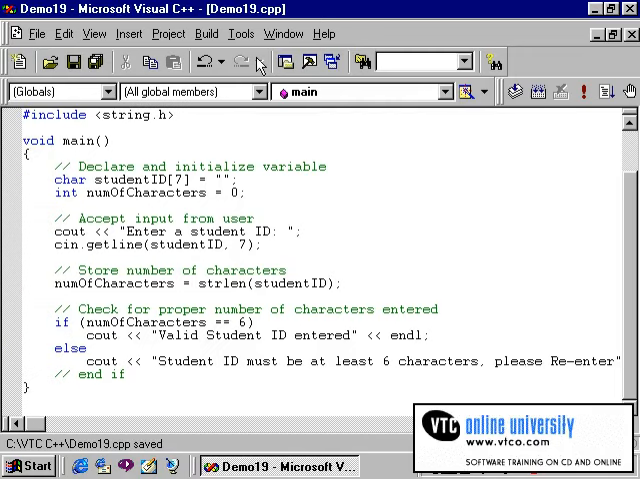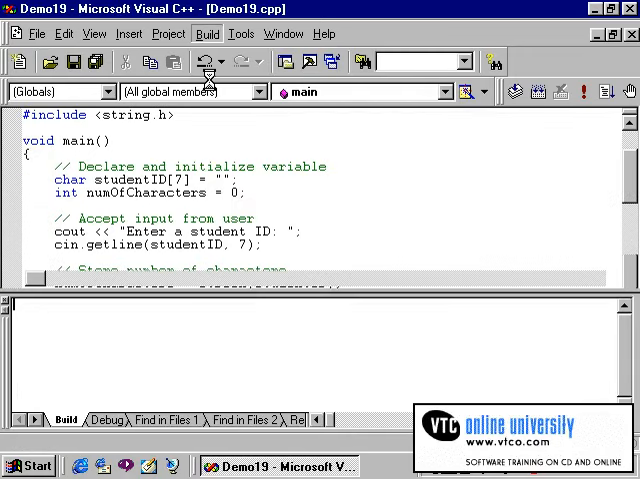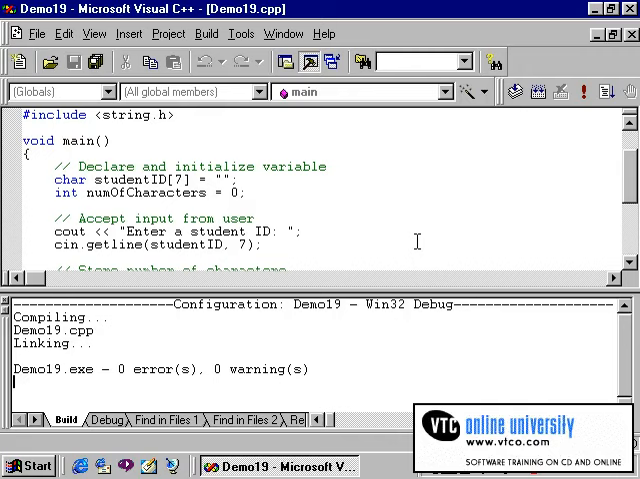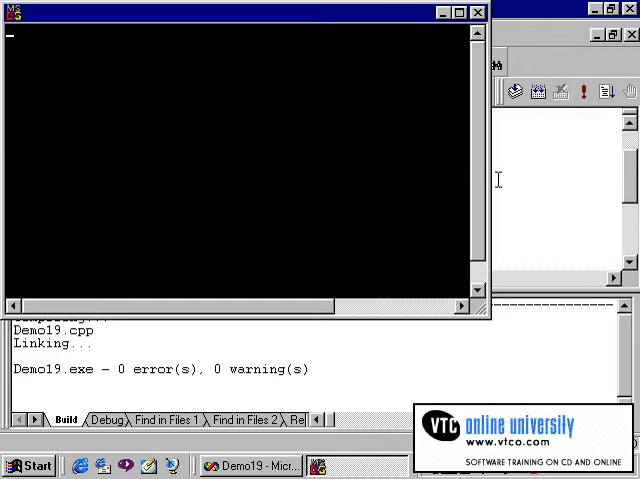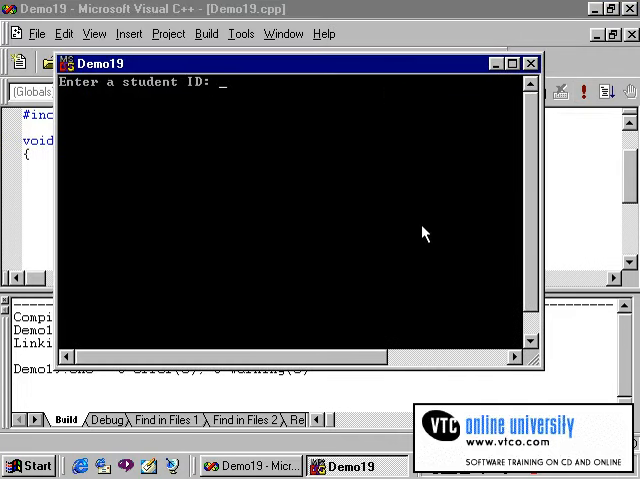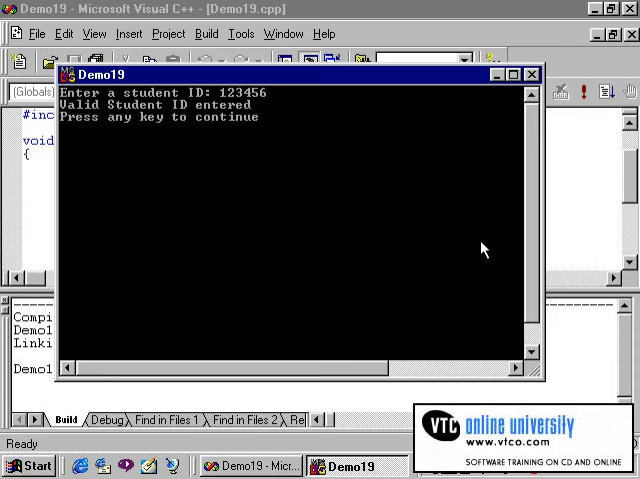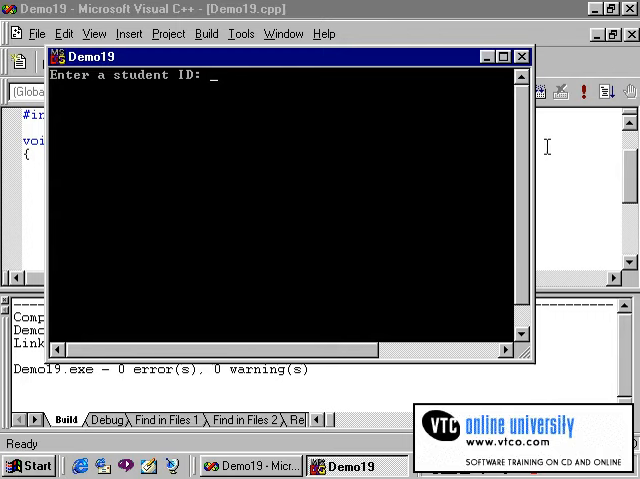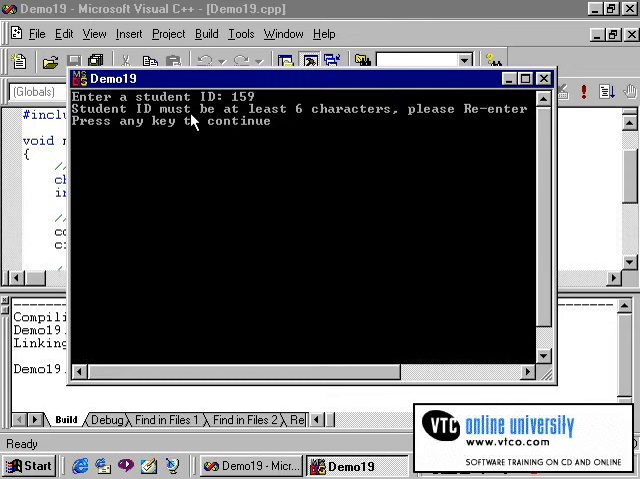Let's compile the program and then execute. When prompted to enter an ID, I'll enter the numbers 1, 2, 3, 4, 5, 6, and receive the message valid student ID entered. I'll re-execute, and this time only enter 3 characters. And as you can see, the message: student ID must be at least 6 characters, please re-enter.